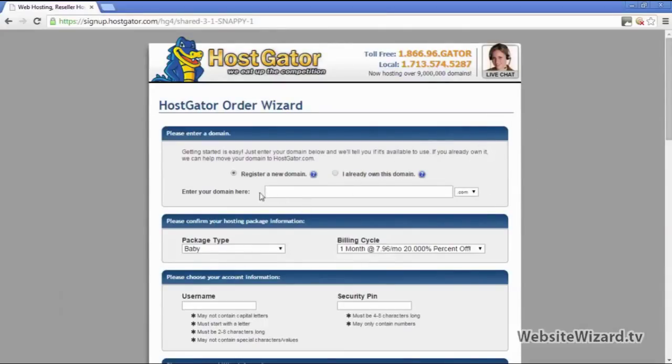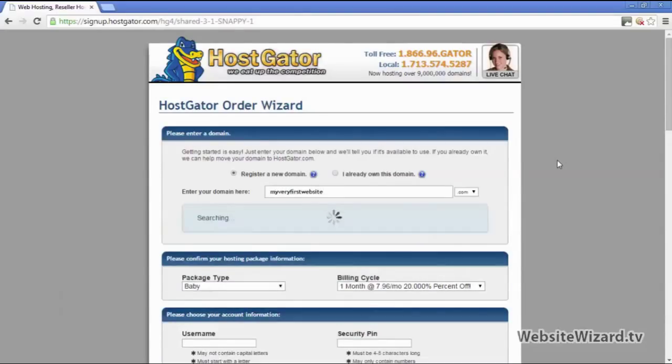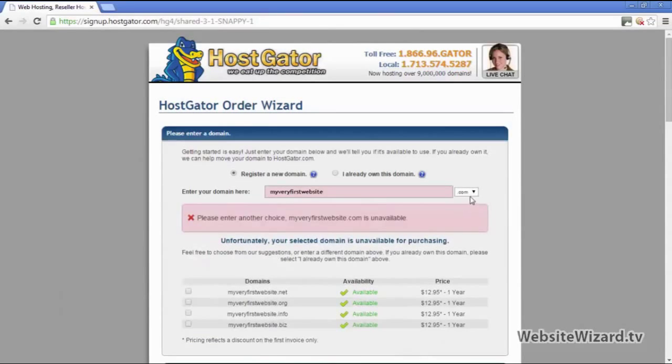In the first step here, you've got the option to register a new domain or select I already own this domain. If you don't have a domain name, then you'll select this option here. If you've already got your domain name, then you'd select this one. I'm going to select register a new domain, and this is where we choose our website name. I'm going to try my very first website, and the .com is selected by default here.